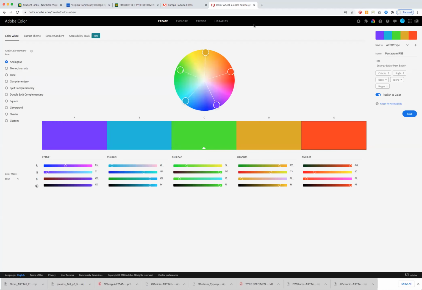When we're creating colors for a print job in InDesign, we need to use CMYK color. I've come to Adobe Color. I've got a palette. If you look down in the bottom left of the palette, the color mode is RGB. Notice that I'm saving it Art 141, Pentagram RGB, and I'm going to click Save.